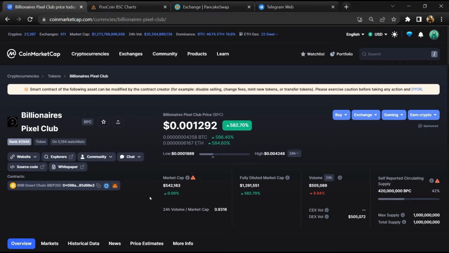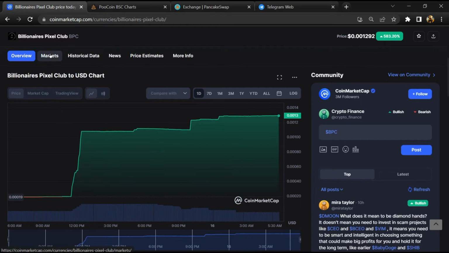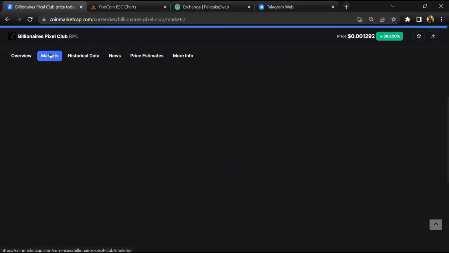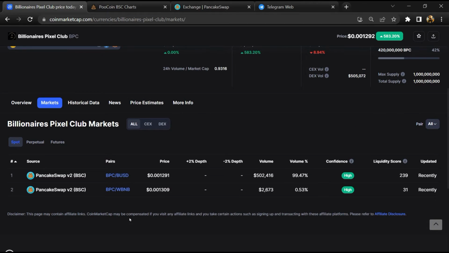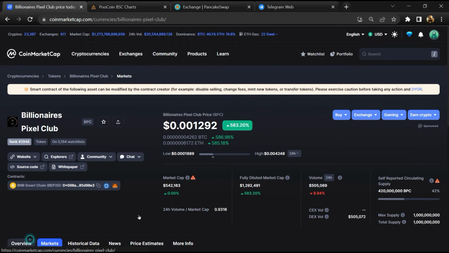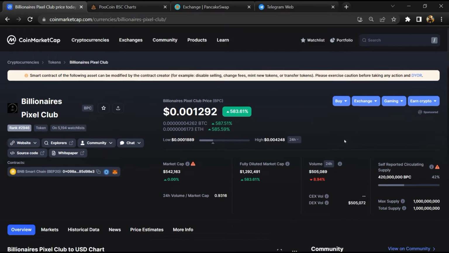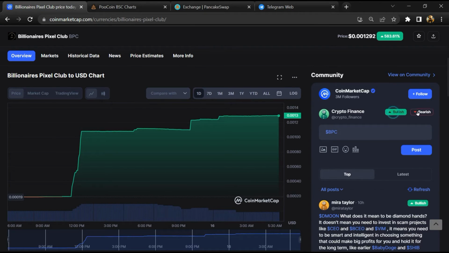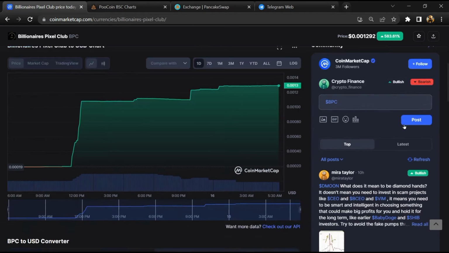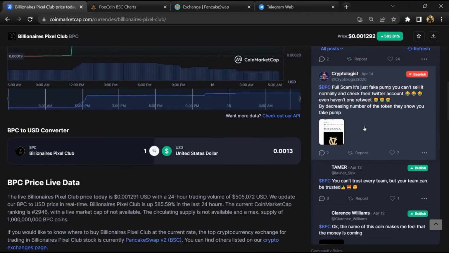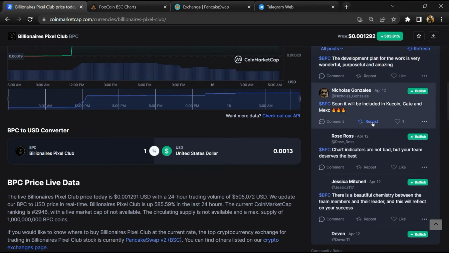Firstly, you will open this token on CoinMarketCap. After that, go to the market section. Now here you will check whether this token is available on popular exchanges like Binance, Coinbase, KuCoin, Crypto.com and Huobi. And here you will check public comments, like bullish and bearish comments. Now here you can check every comment in detail.